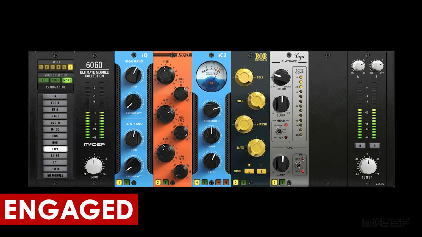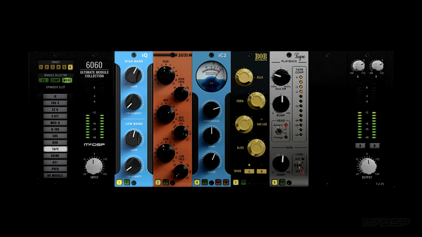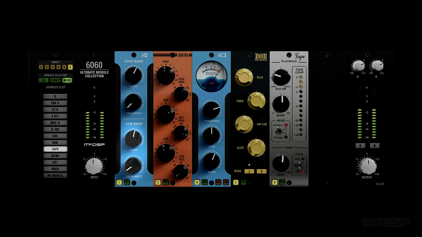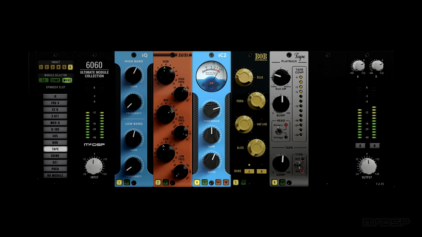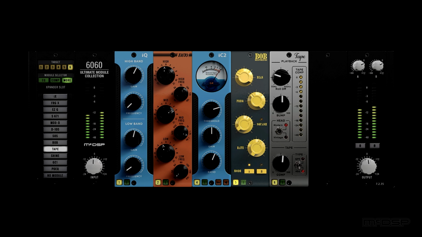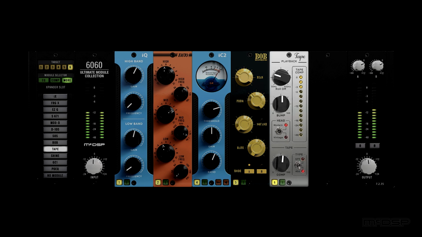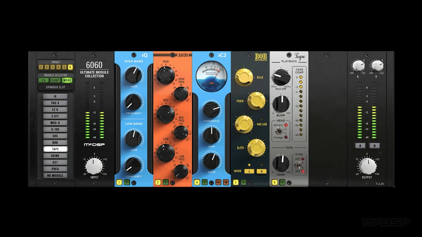The first module in this chain is the IQ EQ module, which is boosting at 1.7 kHz and 75 Hz, followed by the E670 EQ module, which is boosting some high mids at 1.4 kHz, cutting highs at 8 kHz, and cutting lows down at 40 Hz. After that, we have the IC2 compressor for some glue and general level control. Bob is there for some low-end reinforcement around 45 Hz, and tape is also there for some tape saturation once again. Let's engage each of these modules one at a time.